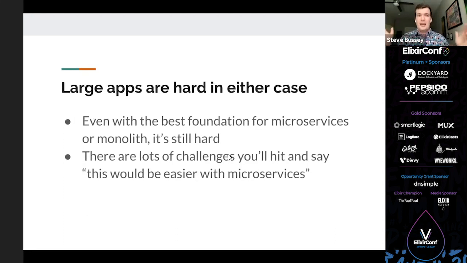And large apps are just hard in either case. Monoliths, microservices, if you have a big app and you have the best foundation, it's still hard. This still takes a significant amount of resources and time to get right. And there are lots of challenges you'll hit in a monolith or in a microservice where you say, this would be easier with microservices, or vice versa.